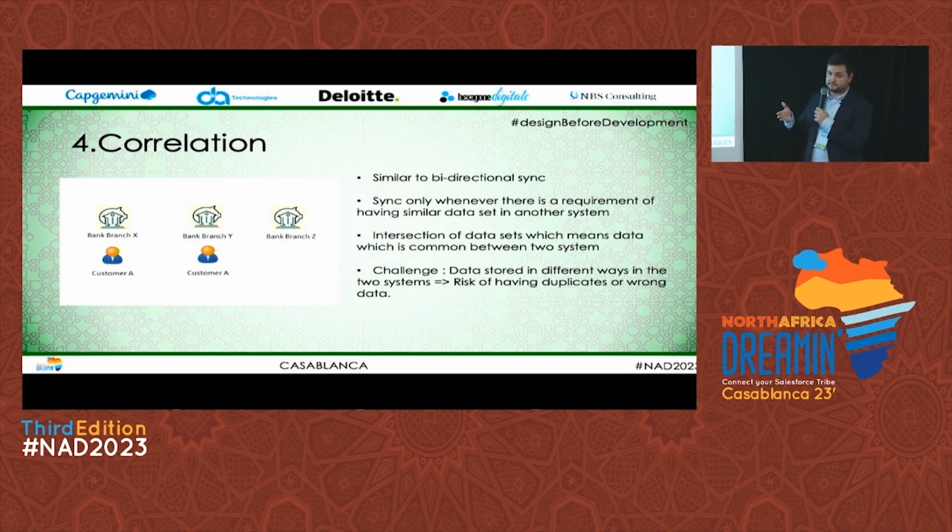But here we have a risk, because branch Y might have a different way of storing the data. For example, the first name and last name in branch X can be in one field, but in branch Y they can be put in 2 fields. So we might have false data or even redundancy. So this is what the correlation pattern fixes.